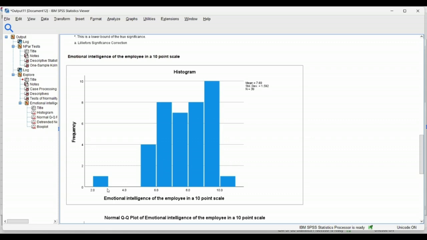Now we see the histogram. It shows the skewness is on the left side, that is, the emotional intelligence scores lie higher on the right, on the scale of 8 to 10, from 6 to 10, and less on 2 to 4 or 2 to 6.